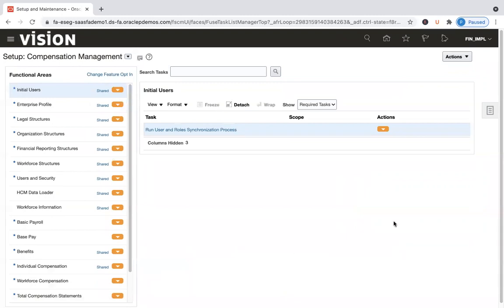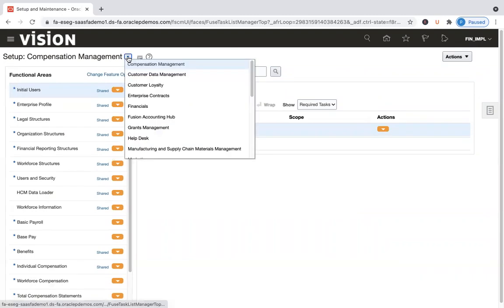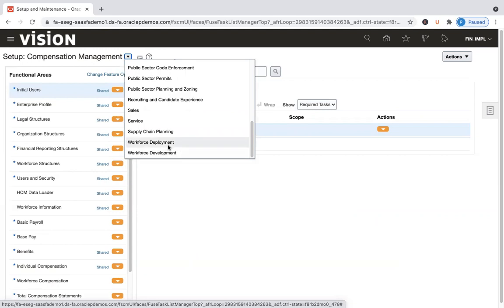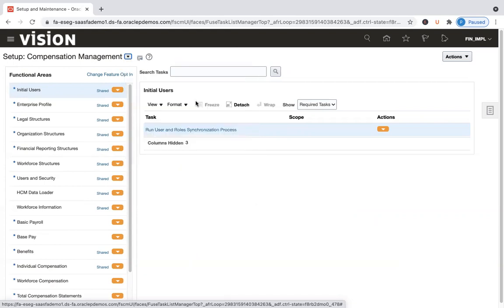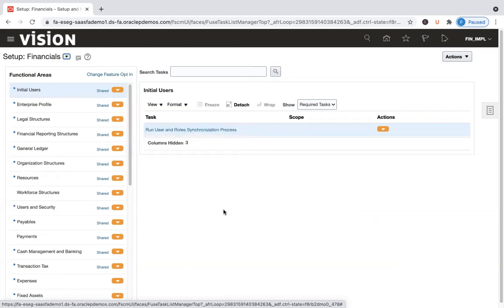This particular page is called Functional Setup Manager, and any module you want to configure under any offering, be it HCM, financials, Fusion Accounting Hub, or core HR related work areas like workforce management, workforce development or deployment. If you are implementing financials, the functional consultant would come here, select financials, and do the setups here.